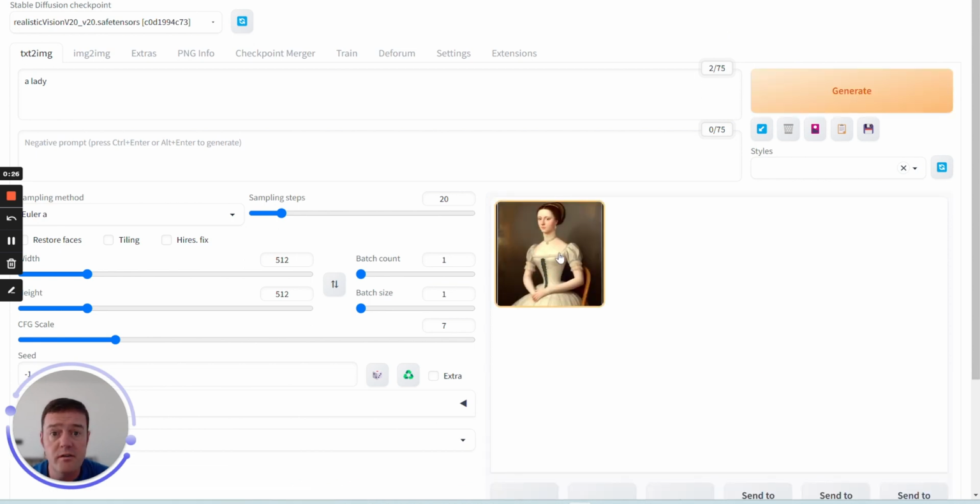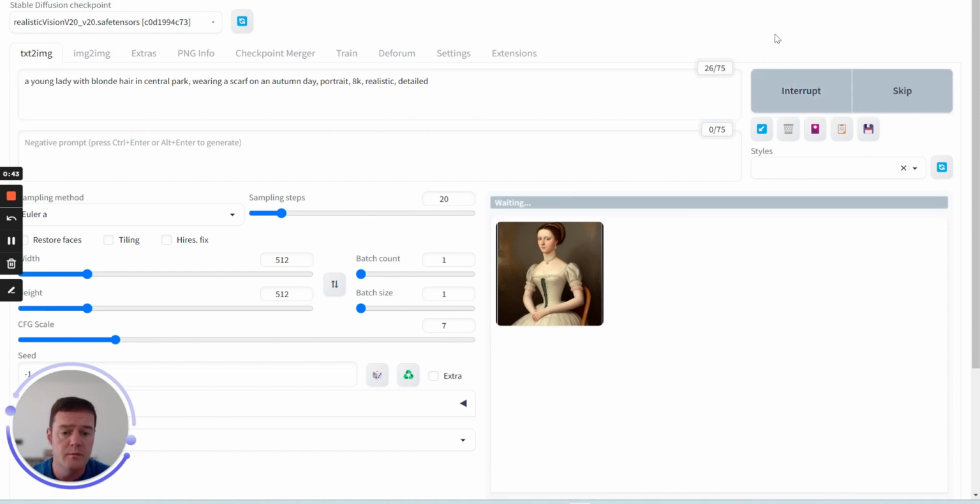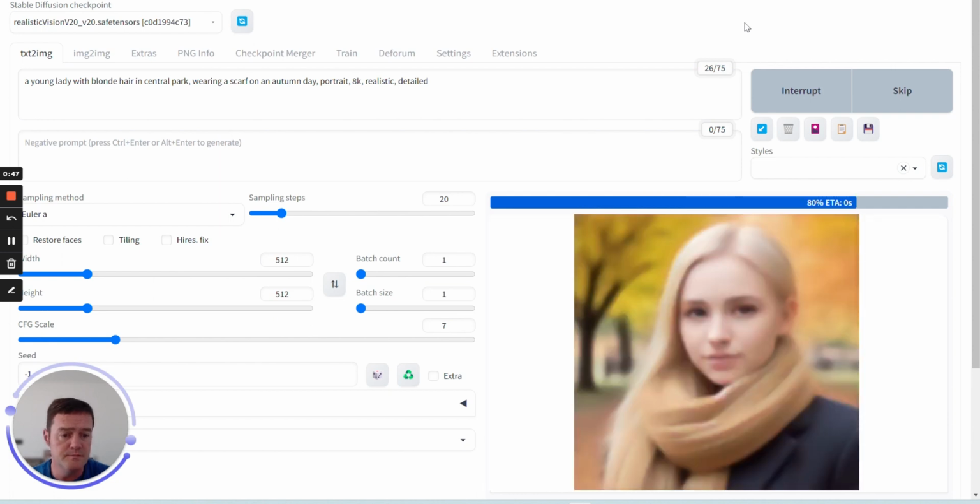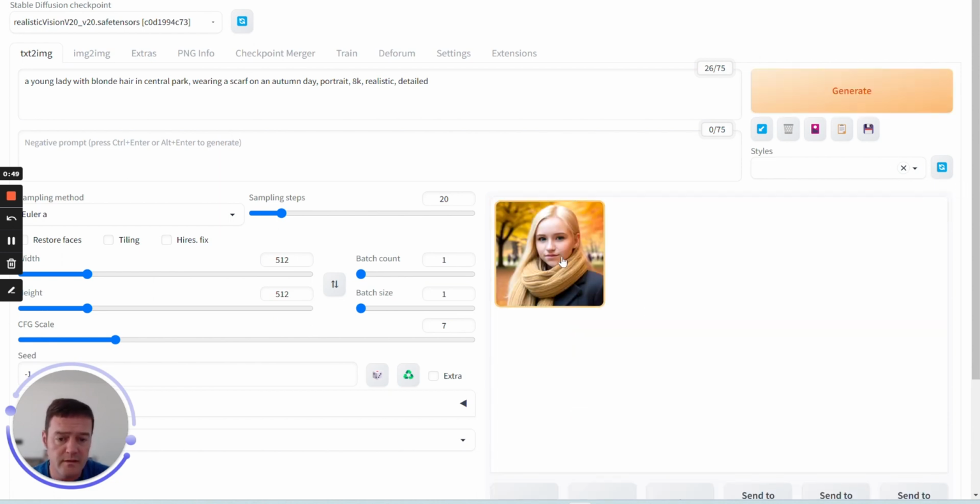we can see that it generates us a lady, but it might not be exactly what we want. So if we give Stable Diffusion a little bit more information, we'll have a young lady with blonde hair in Central Park wearing a scarf on an autumn day, portrait style, 8K, realistic and detailed. We should get something a little bit closer to what we want. And here you can see that's a lot more detailed by giving Stable Diffusion some more positive prompts.